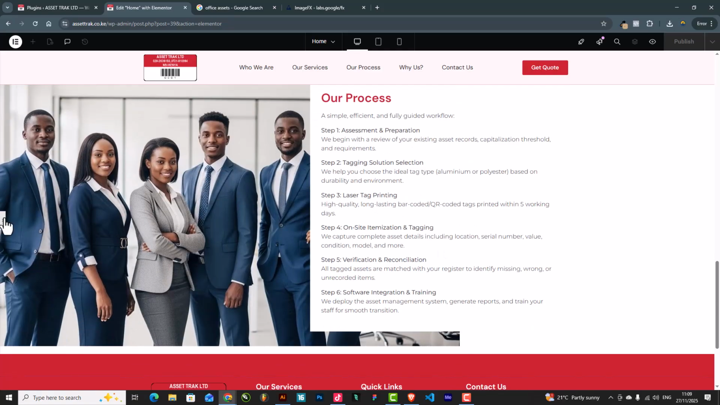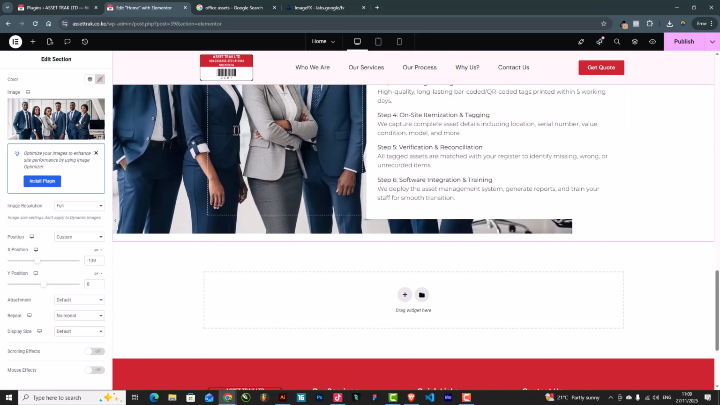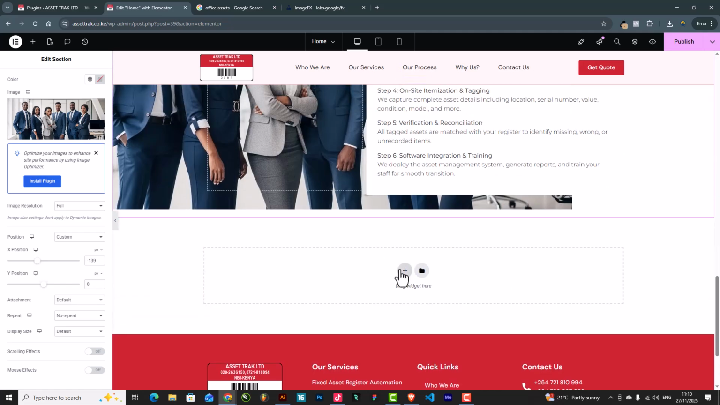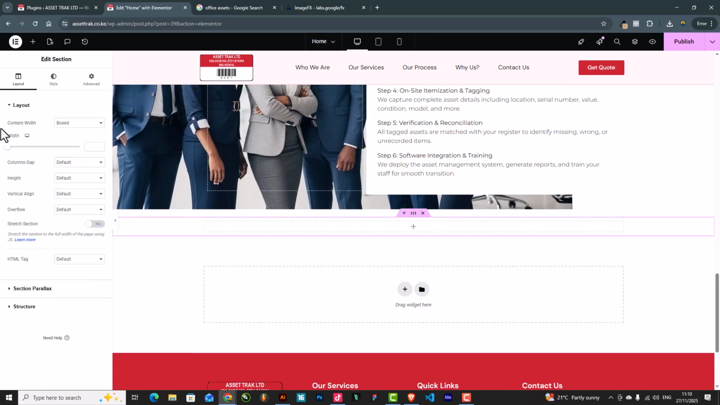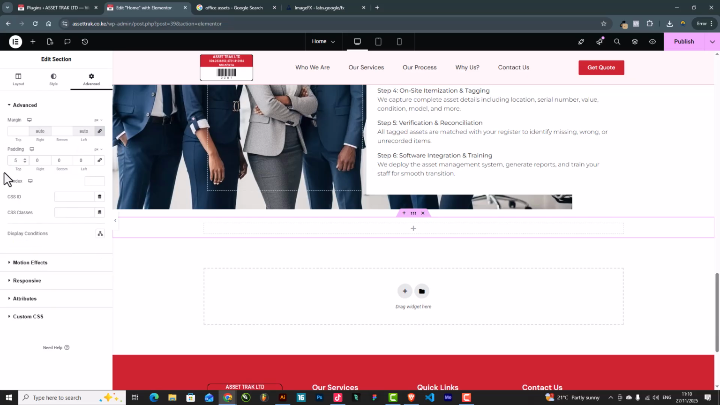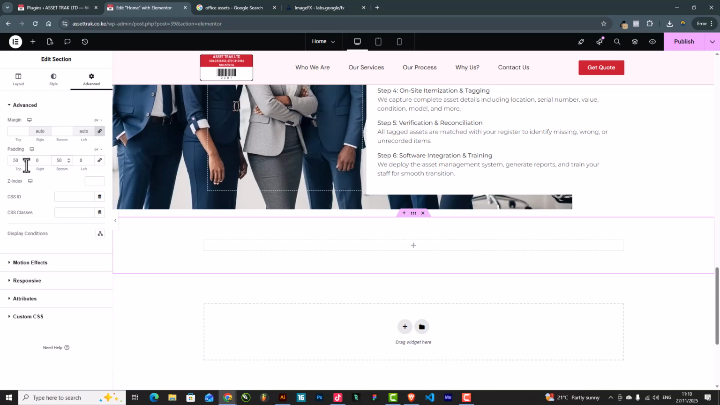Yeah, I like it. So let's move to the next section, which is the key features of the assessment management system. So how are we gonna do that? Let's add another full section. Of course, advanced, break the paddings and give it a 50 top and a 50 bottom.